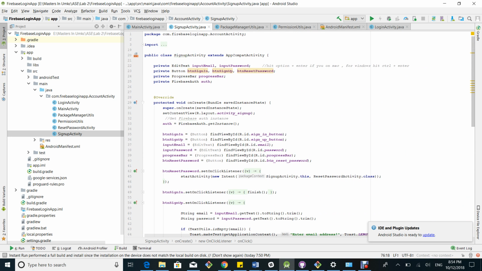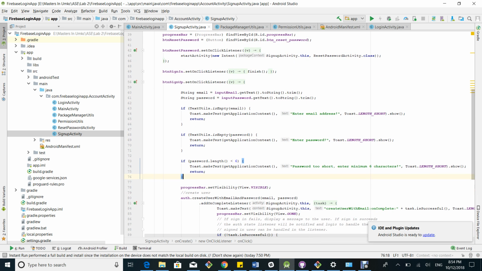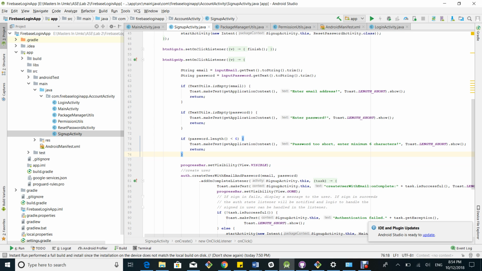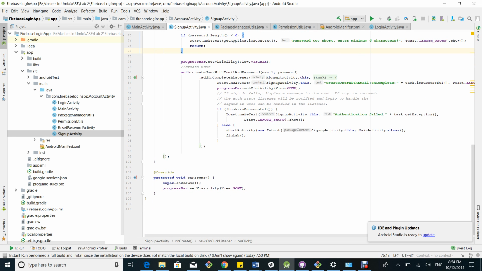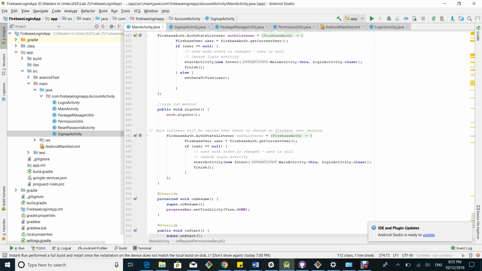Here we have buttons like input mail and other fields that we use as input, and those details go directly to the Firebase database, where the data is stored. We can see constraints like an if loop. We will create the user and it will go directly to the Firebase database. This is how the logic works.